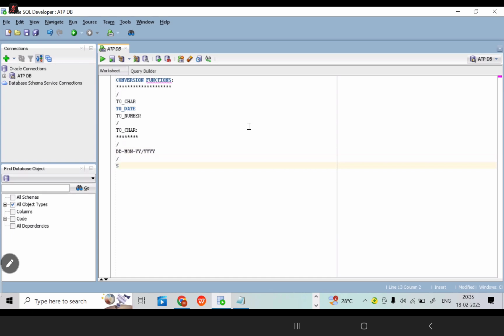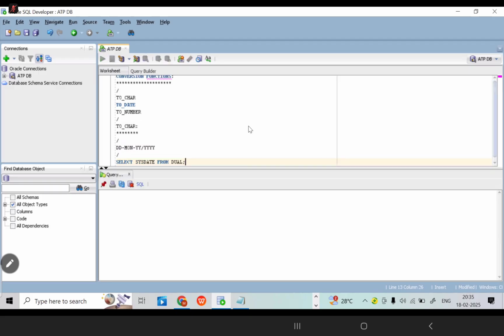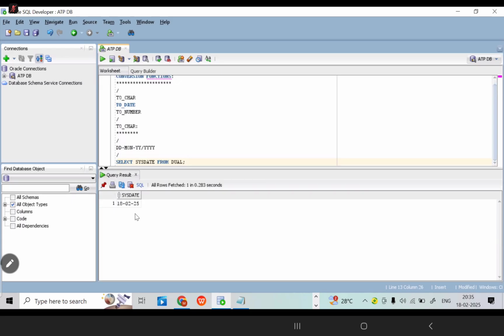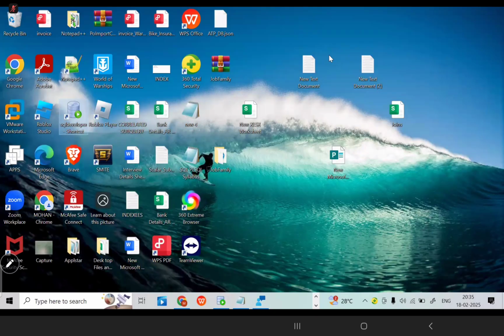Now, for example, just you can see this. Select sysdate. I'm going to write it. What is the use of sysdate? Sysdate can display the current date of your system, correct or not? Now, if I run this query, what date is displayed here? 18 February 25. One minute. It is not converted here.